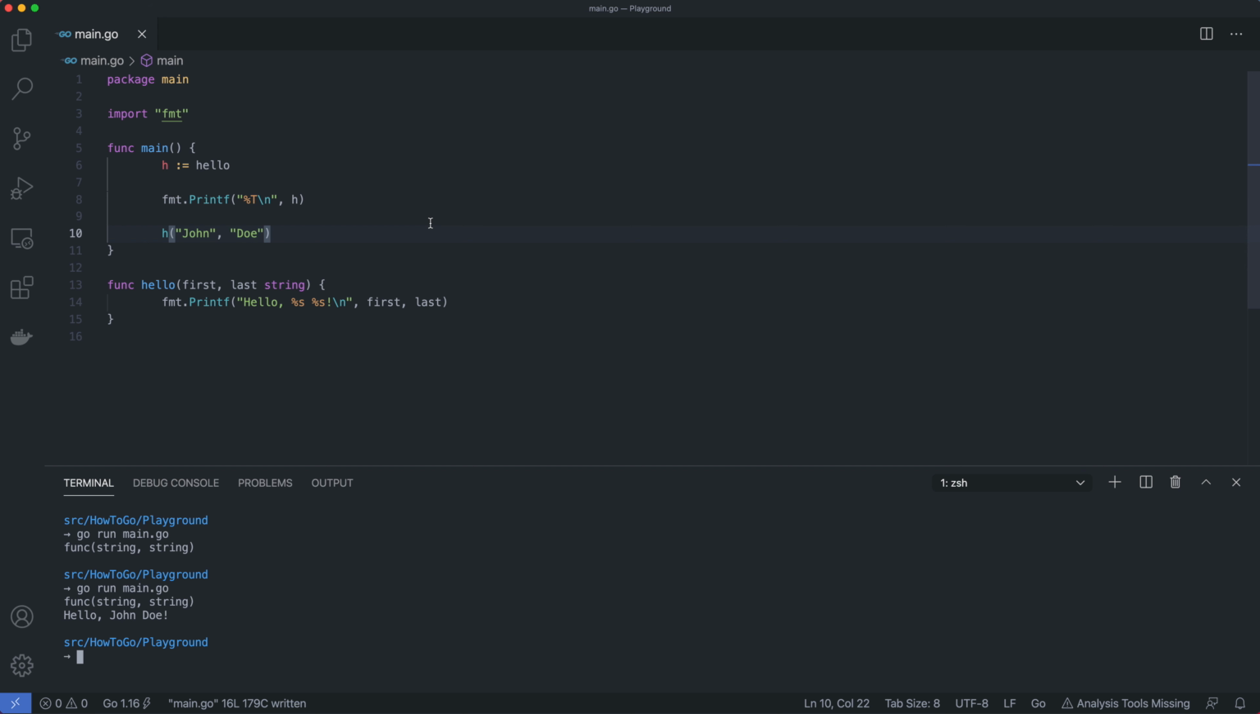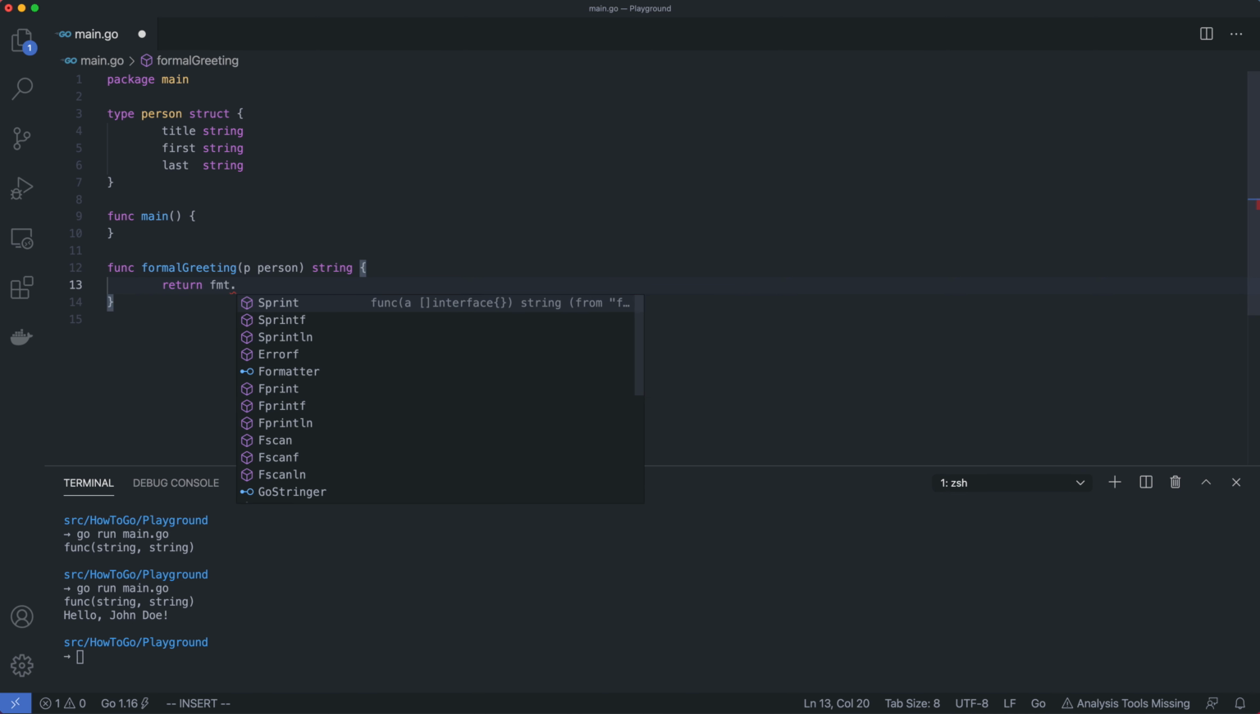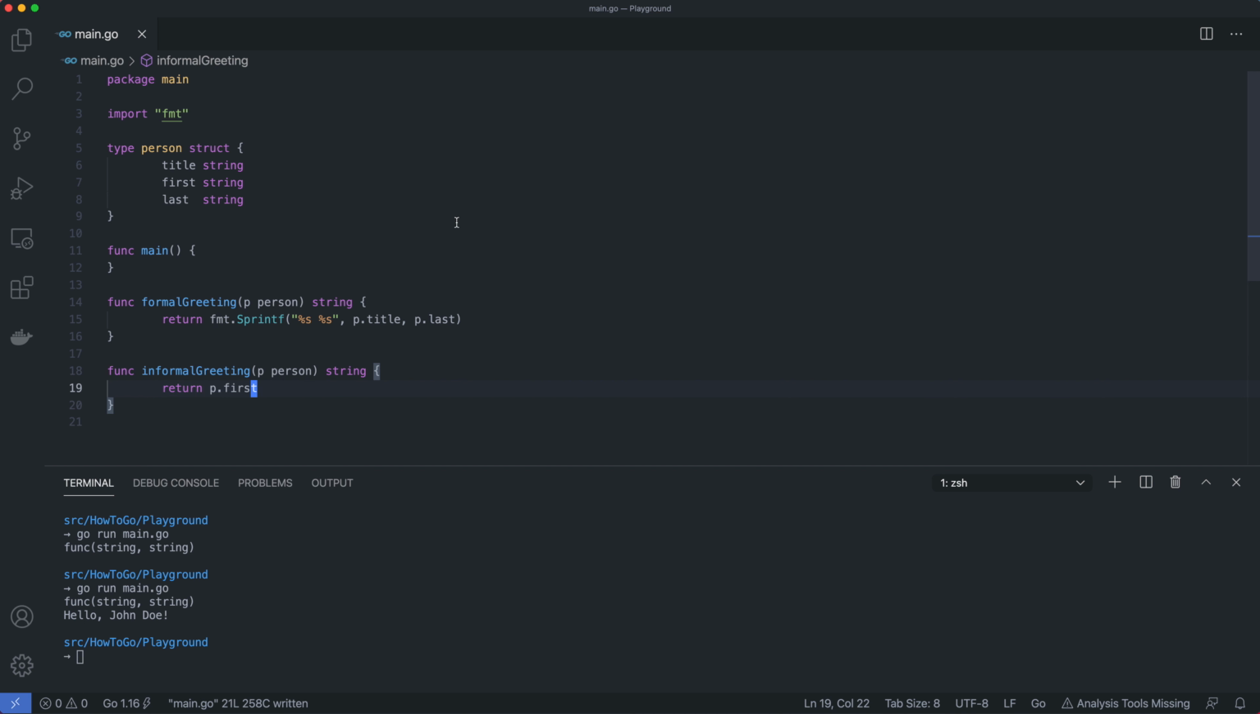Let's take another example. We're going to define two new functions to build formal and informal greeting messages for a person. We start by defining a person structure. Now we can define our functions to build different greeting messages. The formal greeting function uses the person's title and last name. The informal greeting uses only the person's first name.